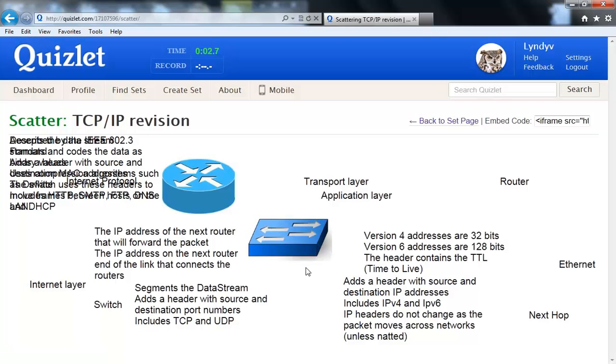and it scatters up the terms and the definitions, and you have to match them up. So here's the switch, and I drop it on the switch. Let's suppose I got it wrong and I dropped it on the wrong device, the router. It simply flicks back. When I drop it on the right device, it goes away.